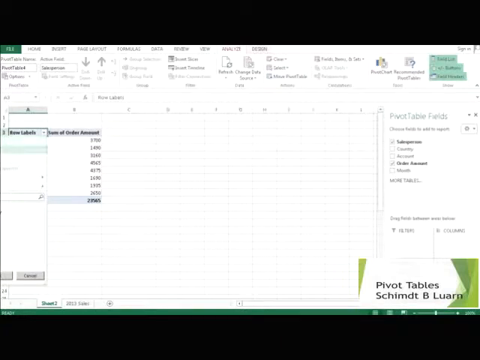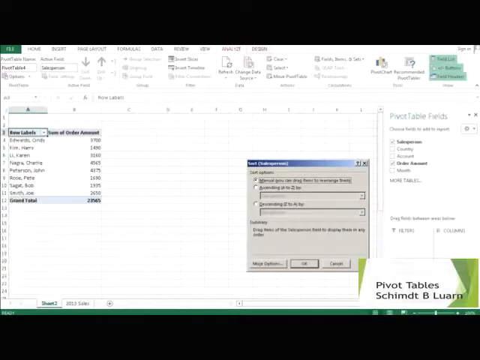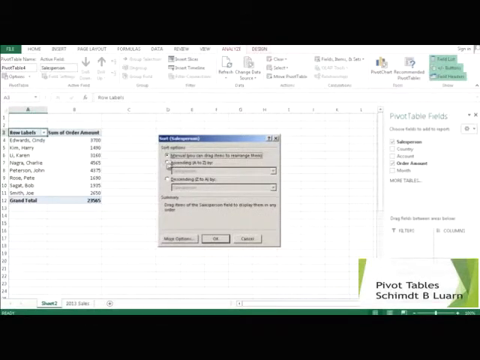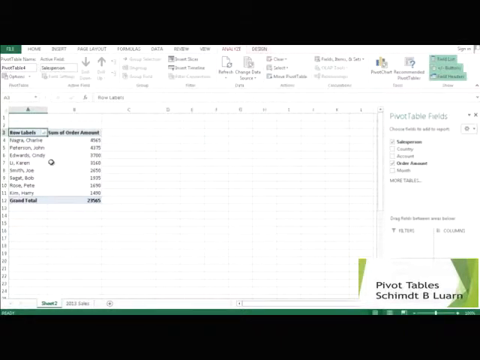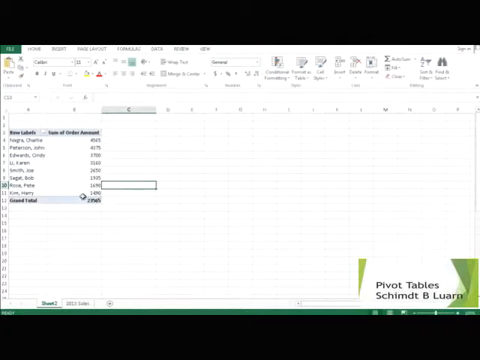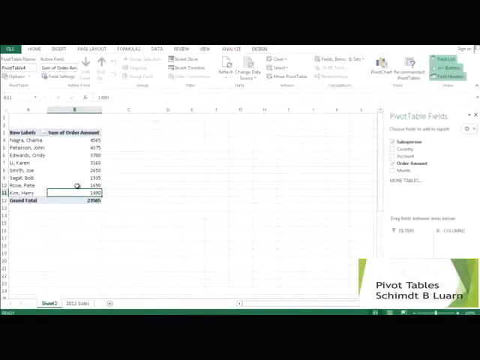So if I sort options, you can even sort descending by the sum of the order amount. So click on OK. Now you can see who the top salespeople are. Charlie Niagara deserves some Employee of the Month award, and this is the way it goes. And depending on your philosophy of who you should fire, maybe this person needs to be let go.